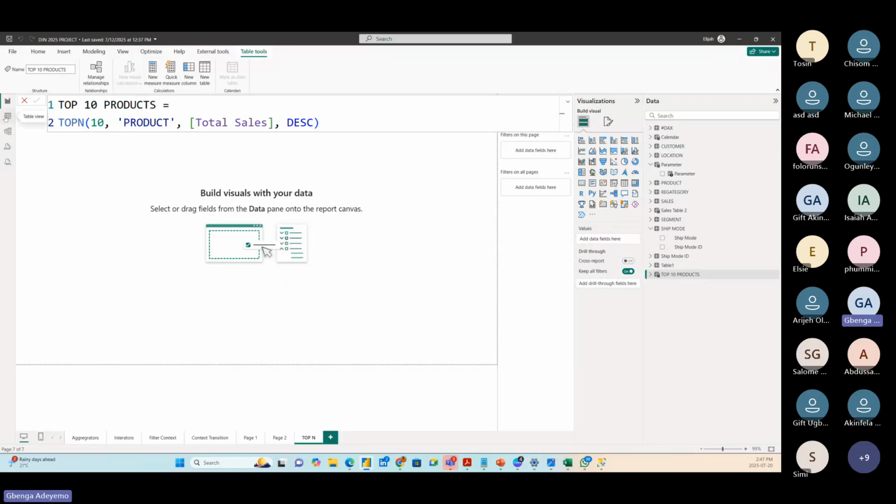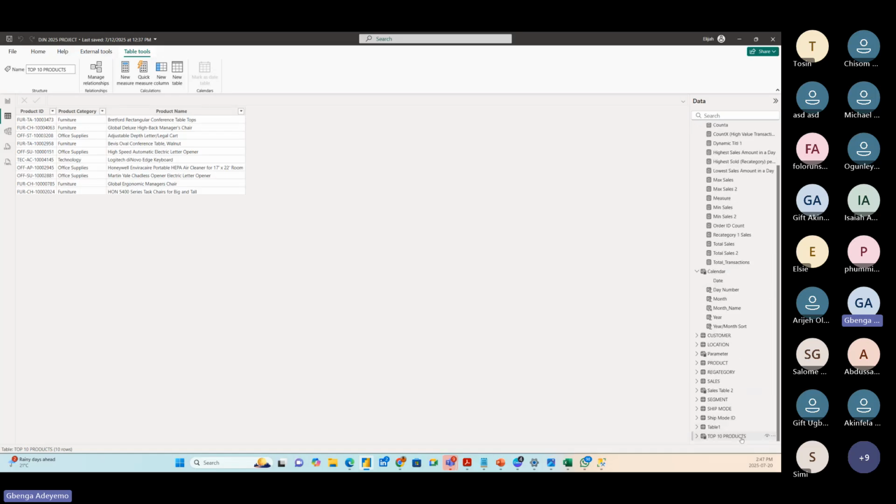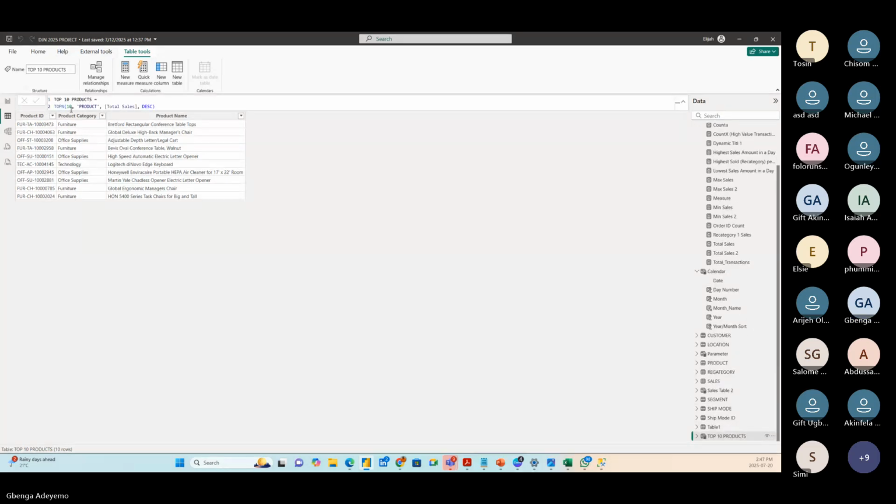Now let me go back to my table view, and you will see the table I just created. The top 10 that is showing me here is referencing the product table. That is, give me the top 10 products based on total sales, arranged descending from the highest to the lowest. It has returned that for me here. I can go back to that table now and edit my expression and say, instead of top 10, give me top 5. I will cancel the 10, I will type the 5, and I will commit.